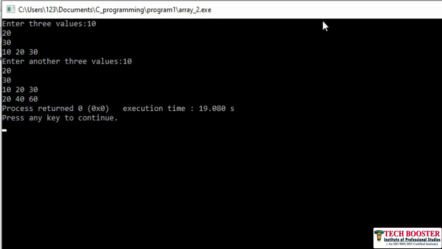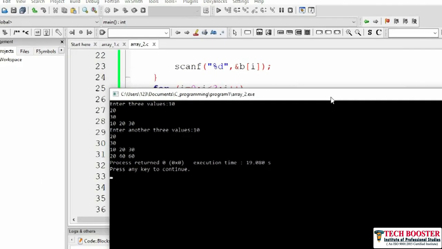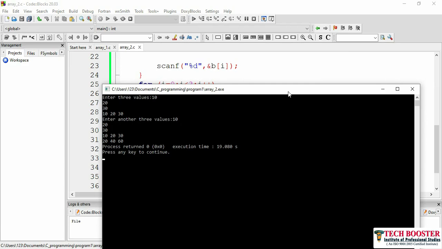So guys, this is the way how you can work with multiple arrays, and I hope now your array is clear. So guys, with this I'll be winding up this video here. In my next video I'll show you how to work with multi-dimensional arrays. This is my single dimensional array. In my next video we'll work with two dimensional and three dimensional arrays.